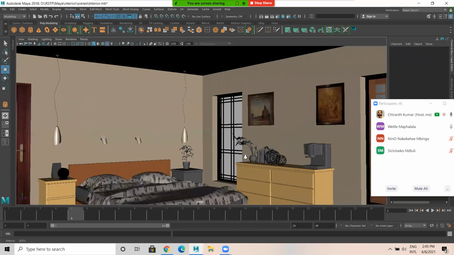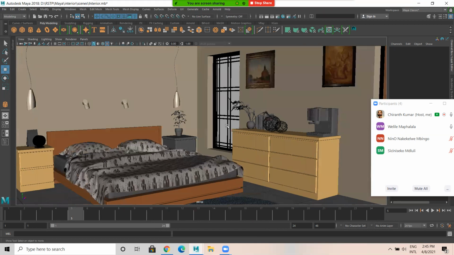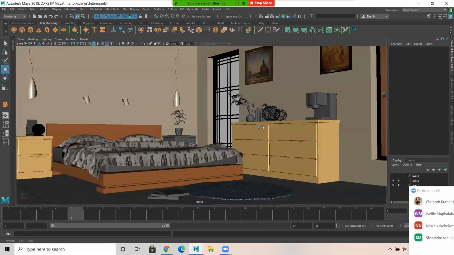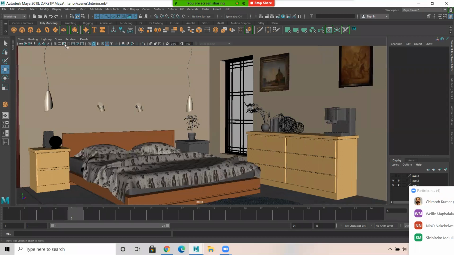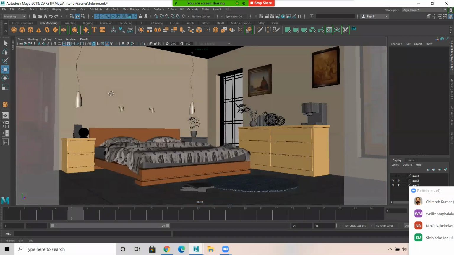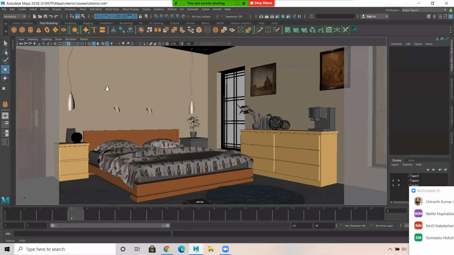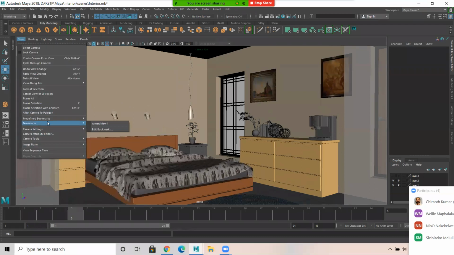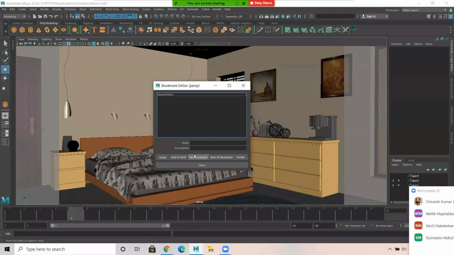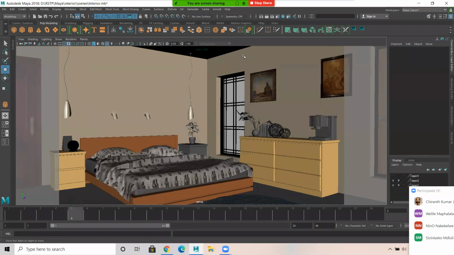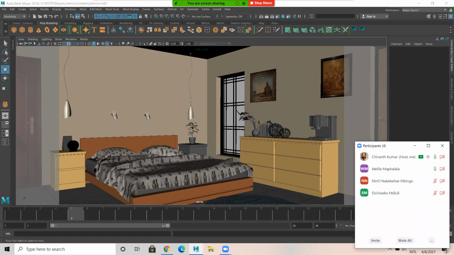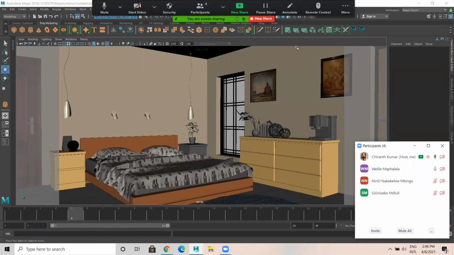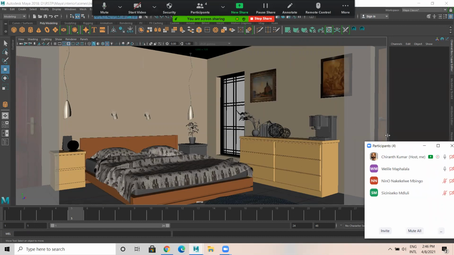So I'll have another view. View, bookmark, edit bookmark, new, apply, add to shelf, close. So if I click, it comes over here. After this, what we have to do is pick the render settings.